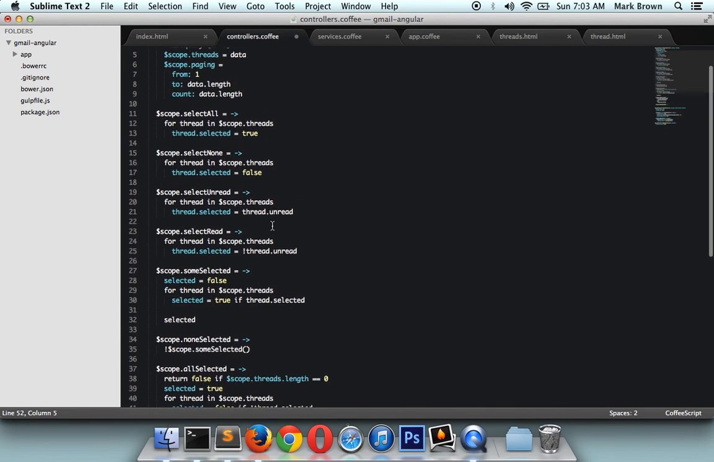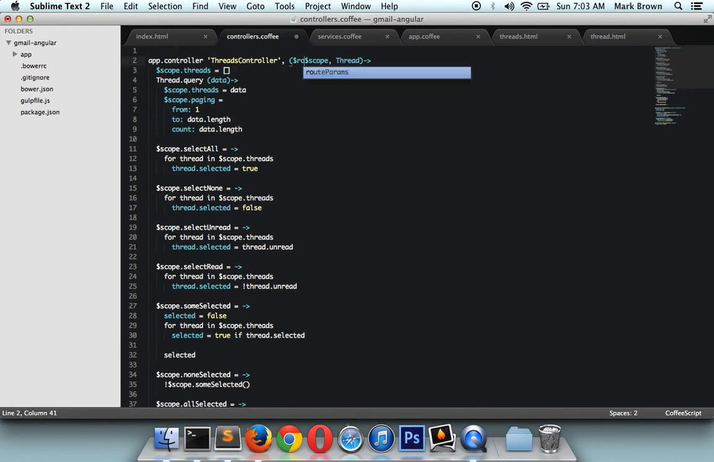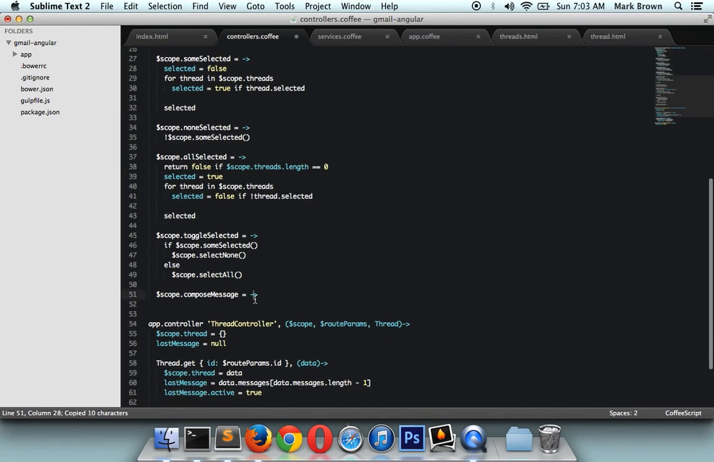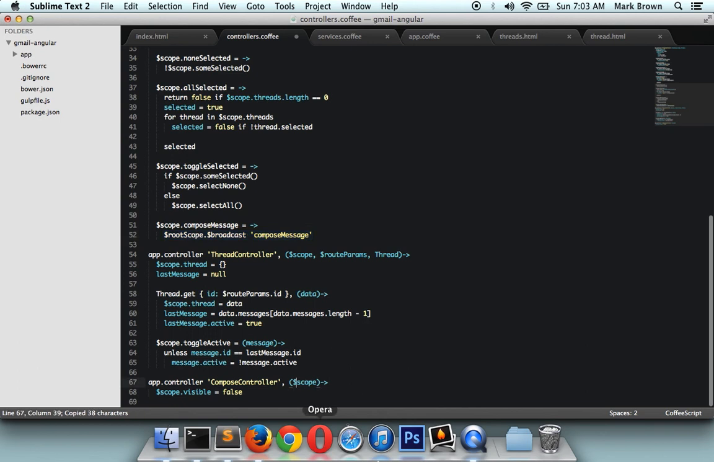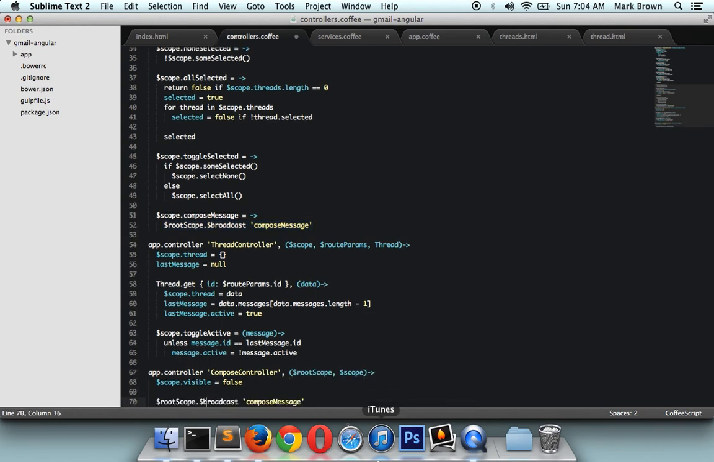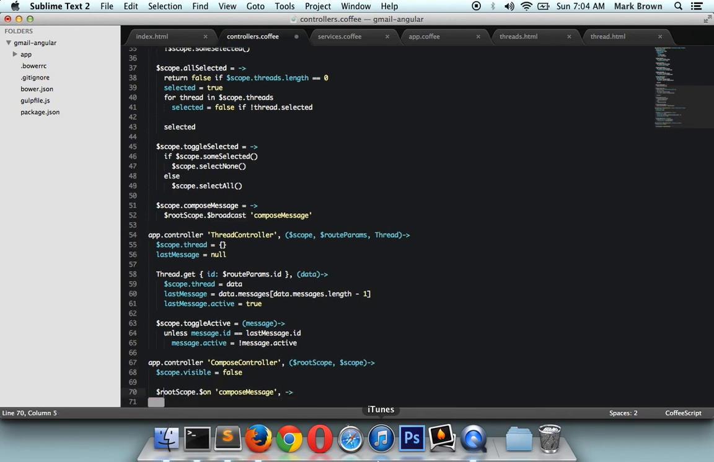And this will need access to root scope. And there's a broadcast method for sending the message. And we can just give it a name. So compose message. And then in our compose controller, we can also pass through root scope. And $on is the listener. So $on compose message, we want to toggle the visible. I'll set it to active rather.